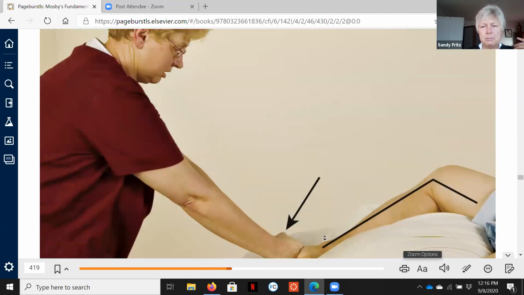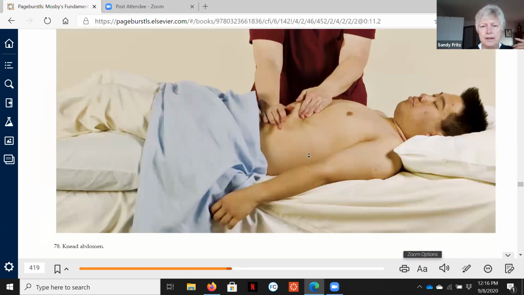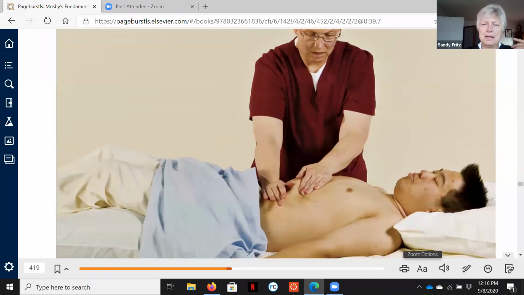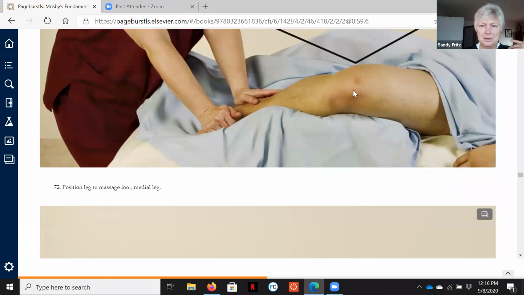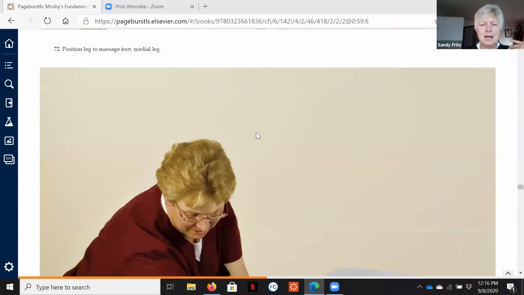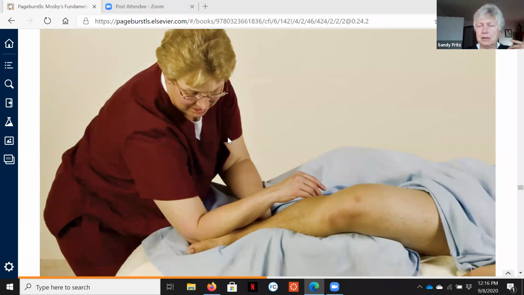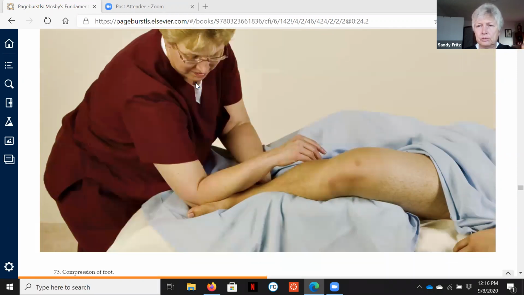How to position the body so that you can access areas so it's easier for you. If it's not efficient for you, it's not going to work in the long run. You have to think about you first.